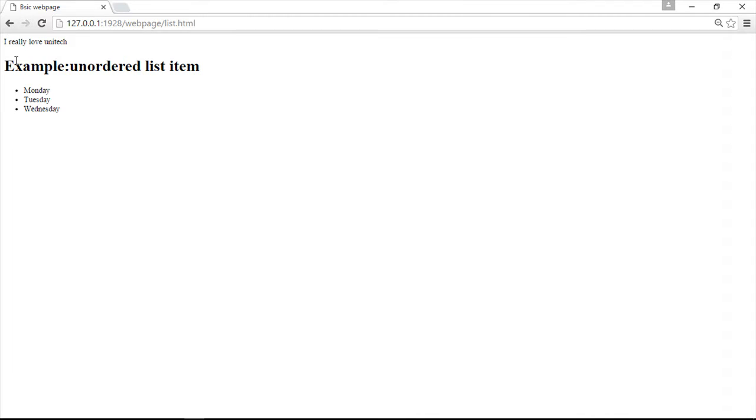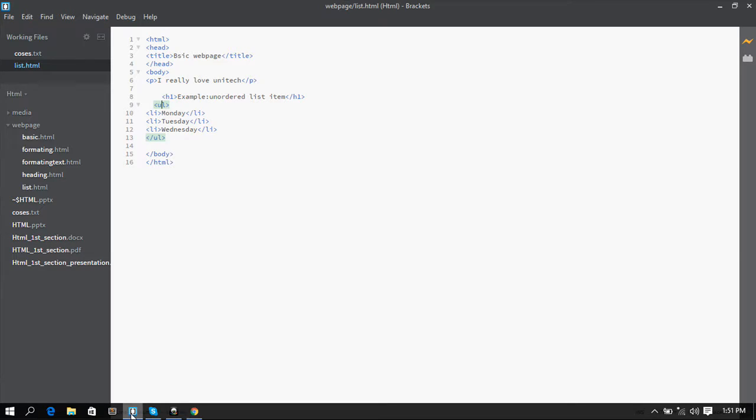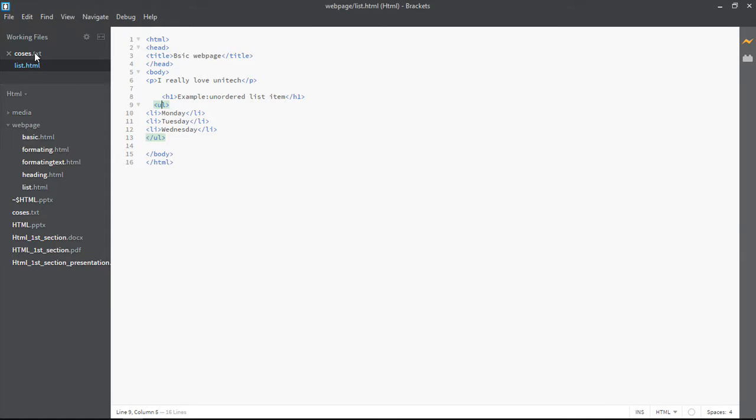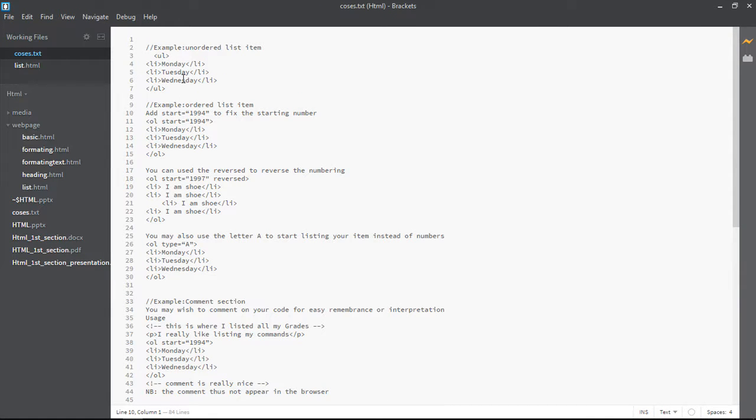So you can see inside my web page I have an example of an unordered list with items Monday, Tuesday, Wednesday, and that is how unordered list items look like. Now I'm going back to my code and then pasting in how an ordered list looks like. So I'm just going to paste in this code.